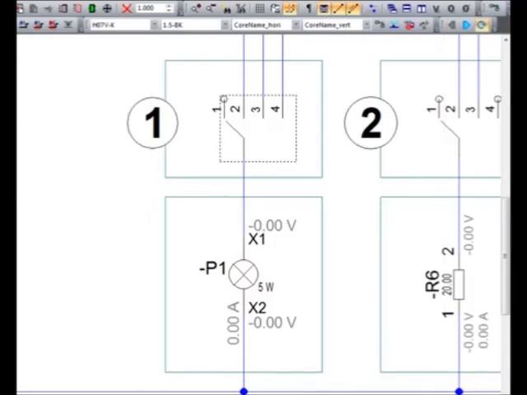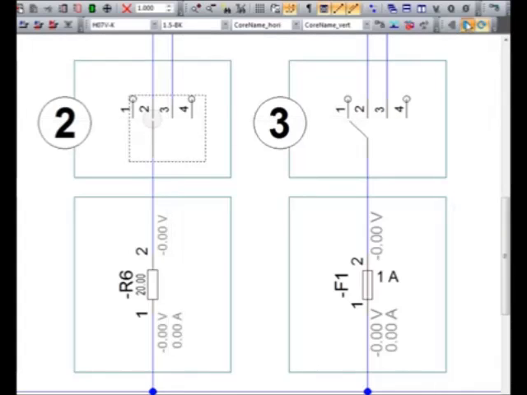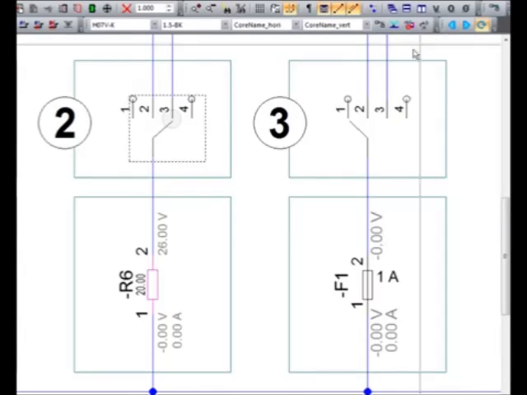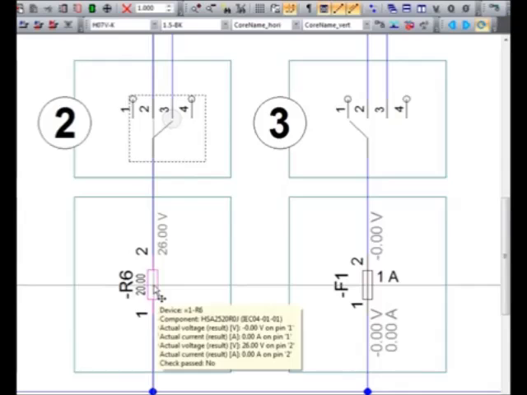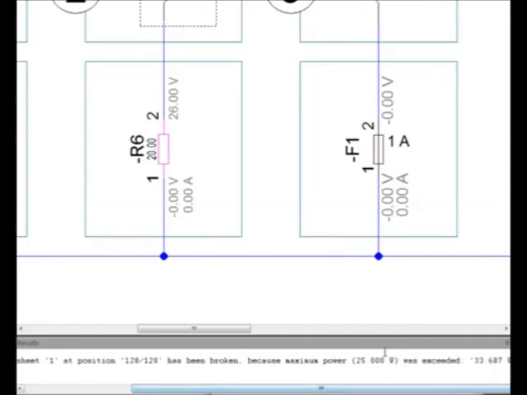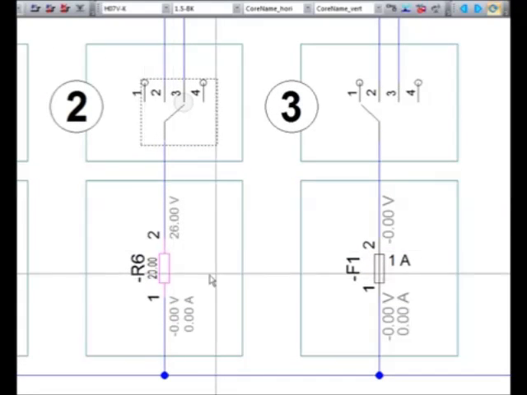Now let's see what happens to a resistor. Here we have a resistor. Let's activate this one. You see we have a voltage, we have a current, everything seems to be okay. Now next step, and you see the color changes, it shows an error, and here you see check passed no, and in the result window we get the information this resistor has a power of 25 watt, but this was exceeded by 33 watt. So this is the reason why the resistor was damaged.